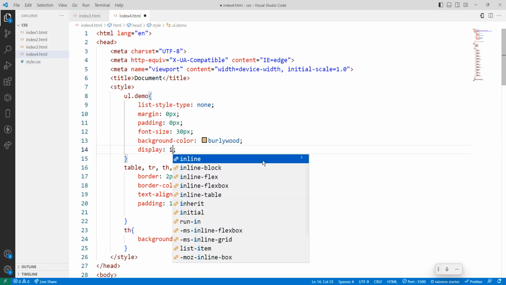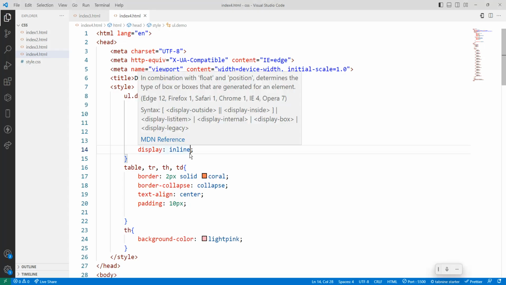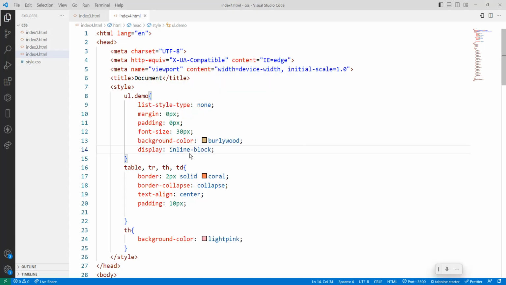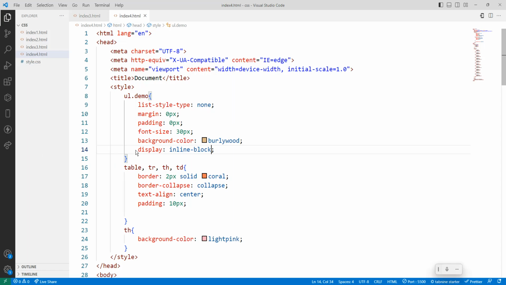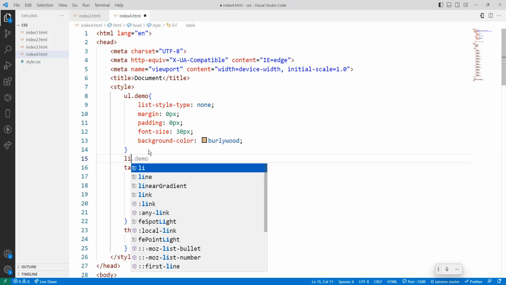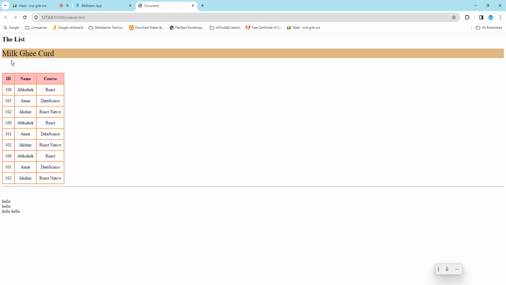If I do inline, save it, we'll go here, or else inline block. Okay, so you want these rows in the same row instead of the next line. So if I just go here, cut this one, Control X, open a close brace here, Control V, save it, we'll go here. See, now display inline means it is taking the same row. Block means it is going to a new row.